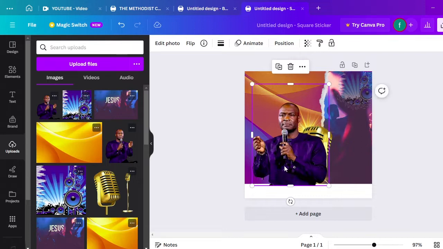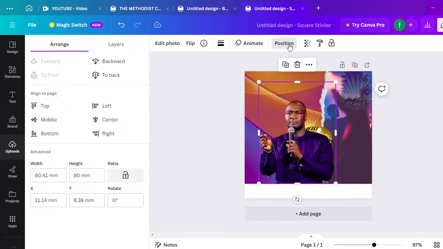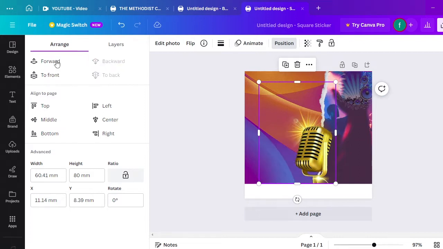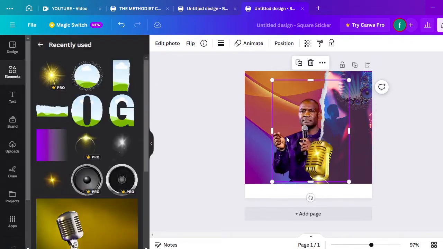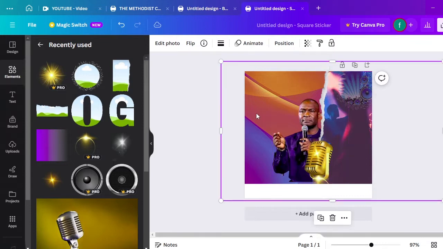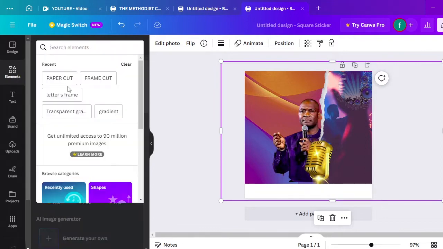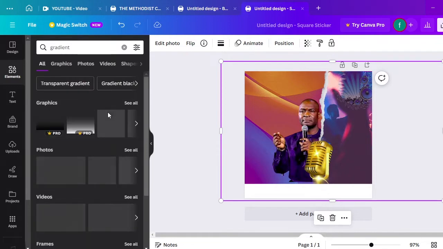So here I have flipped my picture horizontally. So the moment you flip it horizontally, it will face the other direction. Then I will send my picture backwards. So I'll position it backwards. So I have reduced the size of the microphone and the light shine. So this is how I want it to be. So at this point, I want the bottom of the picture to blend with the background.